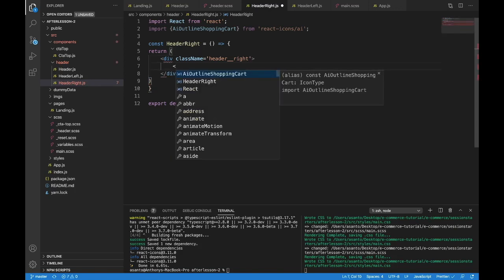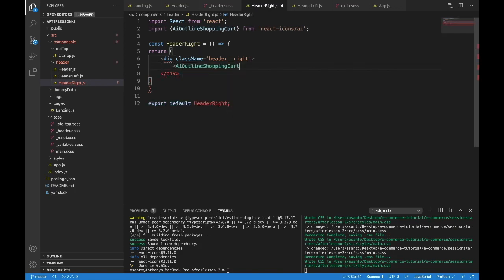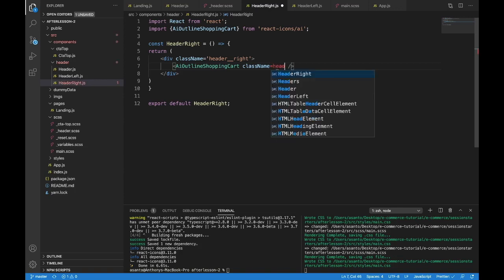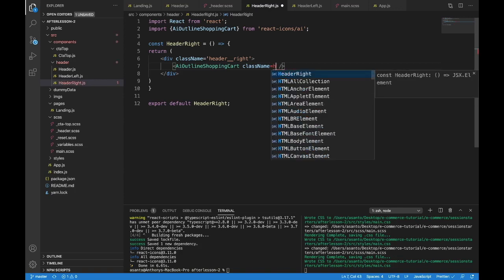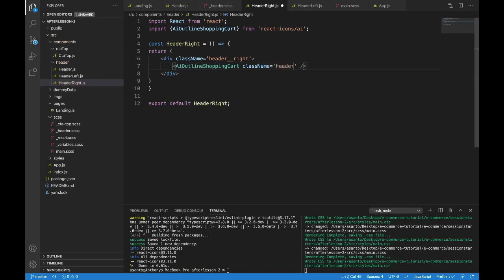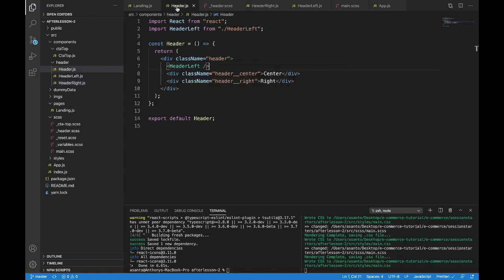Now let's get that icon in there with AI outline shopping cart, and we can close it. But inside of there, let's give it a class name too. The class name will equal header underscore right dash cart. Let's save that up. We'll bring that into our header file now.